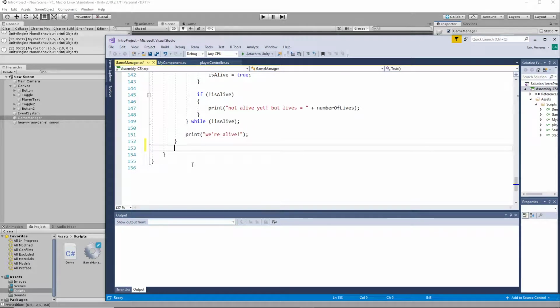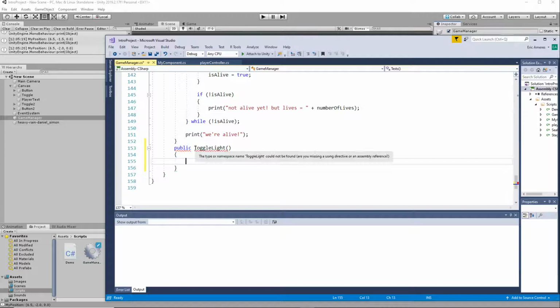I want to say, all right, void, or maybe public void, because I want this to be visible to the Unity editor. I want it to be visible to that button and be able to add it to that state, that toggle. This will be called toggle light, something like that. And that's a method now. So it's basically a function, and we say public void. That's better, right?